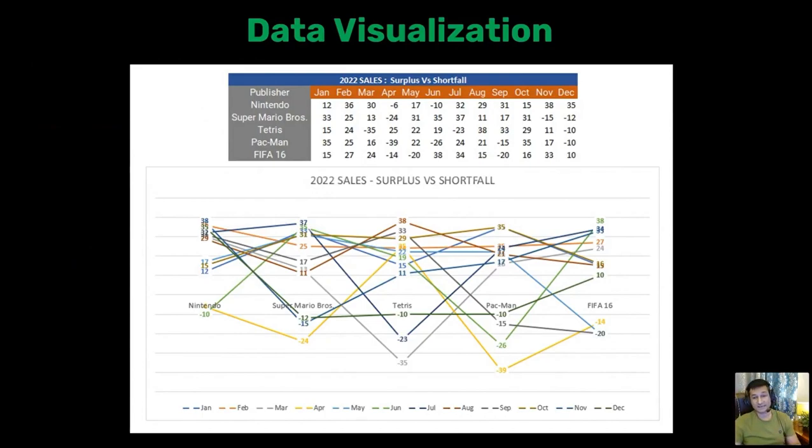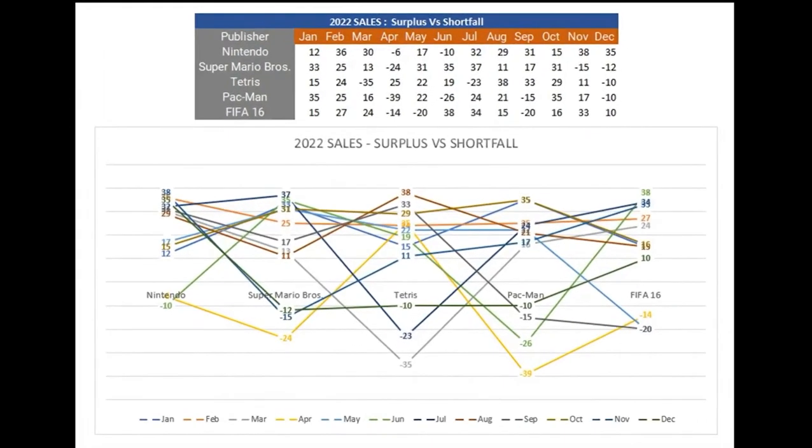So let's start understanding what exactly data visualization is. Before I explain what data visualization is, I want you to look at this slide and tell me what you see, and what you understand from the visual that I'm showing you right now. So let's do a quick walkthrough. What do we see here? As the title suggests, this is a sales surplus versus shortfall chart. It depicts the sales for the 12 months for the 5 publishers.